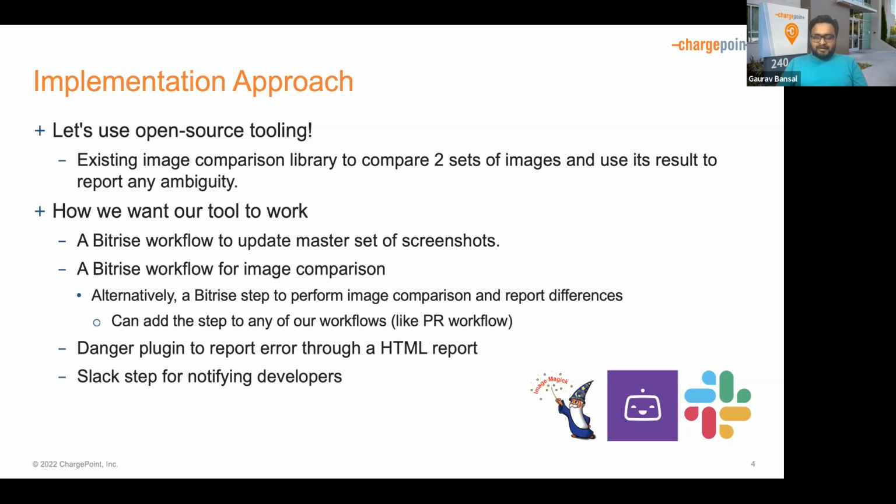Now, if I come to the implementation approach, we use an image comparison library to compare two sets of images, and then we report the differences via an HTML report. We use ImageMagick as the image comparison library. Then we have Bitrise workflows in place to update the master set of screenshots and to do the image comparison. We also have image comparison integrated into our PR workflow so that whenever a PR is raised, the image comparison happens on that specific branch.